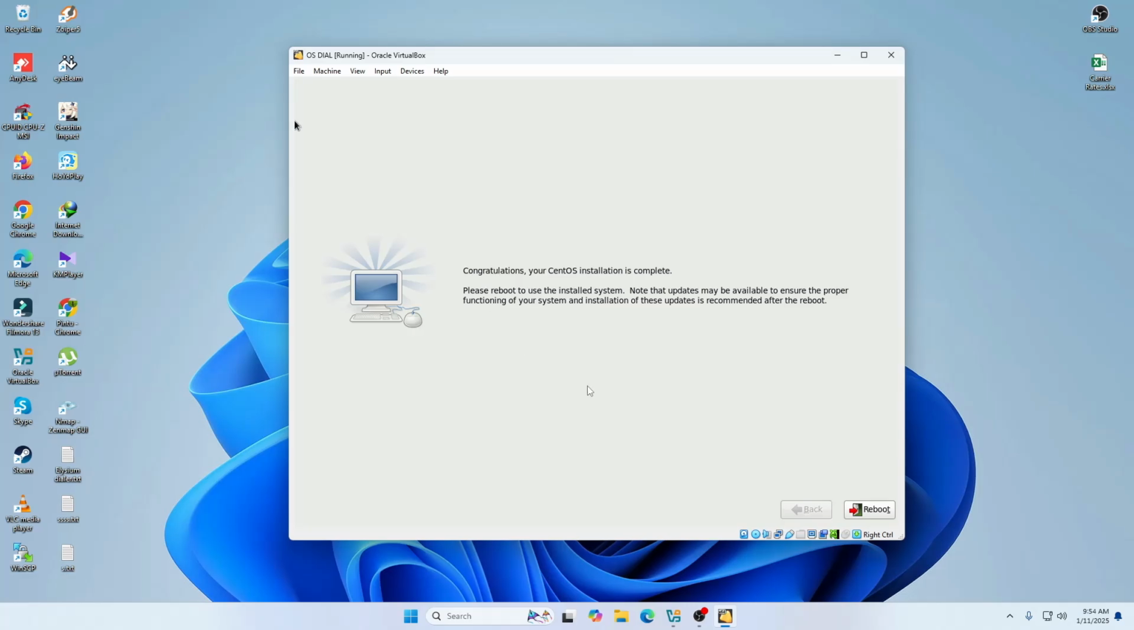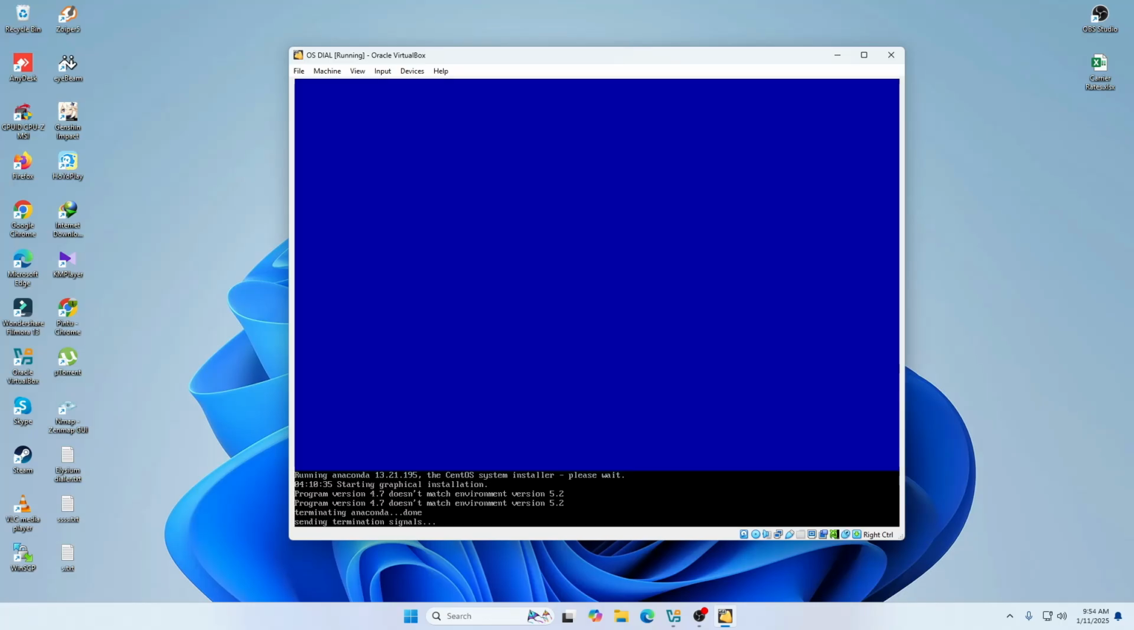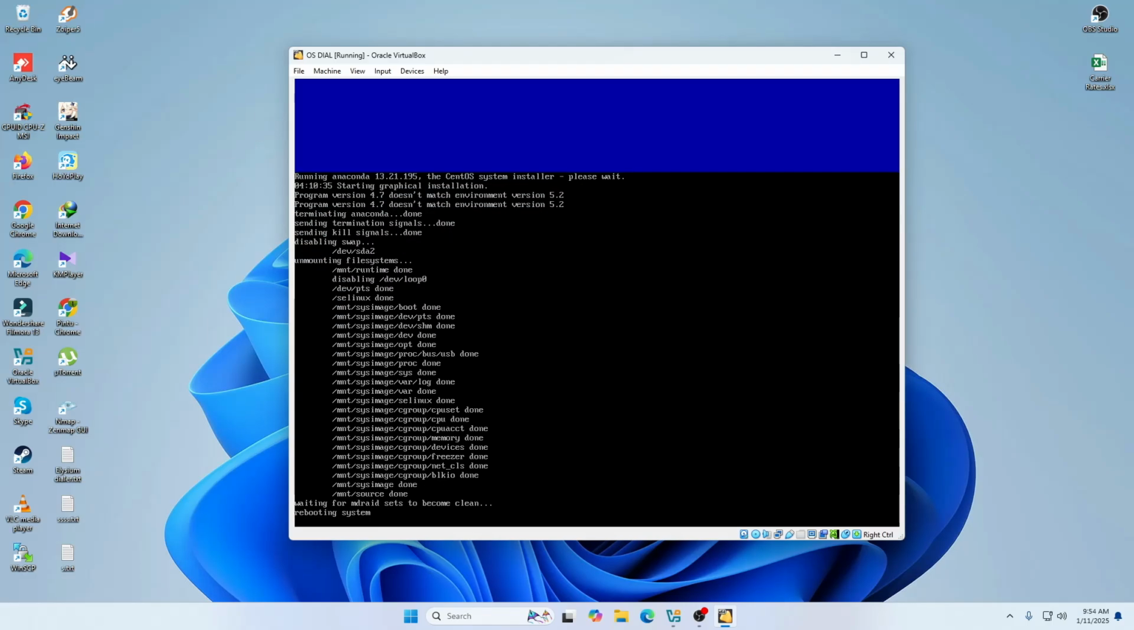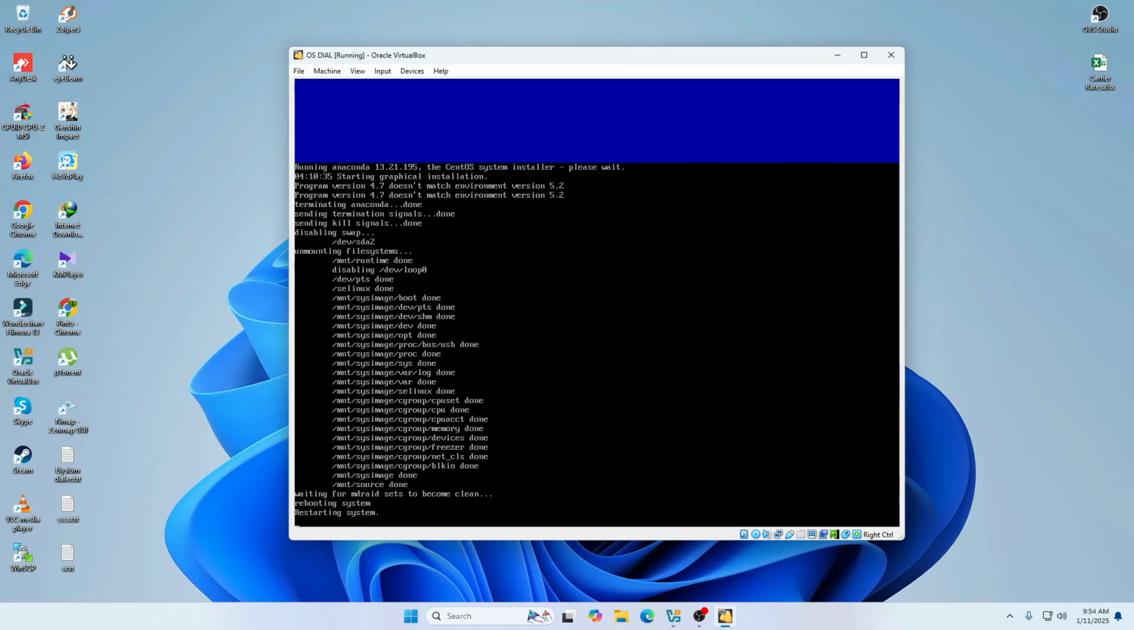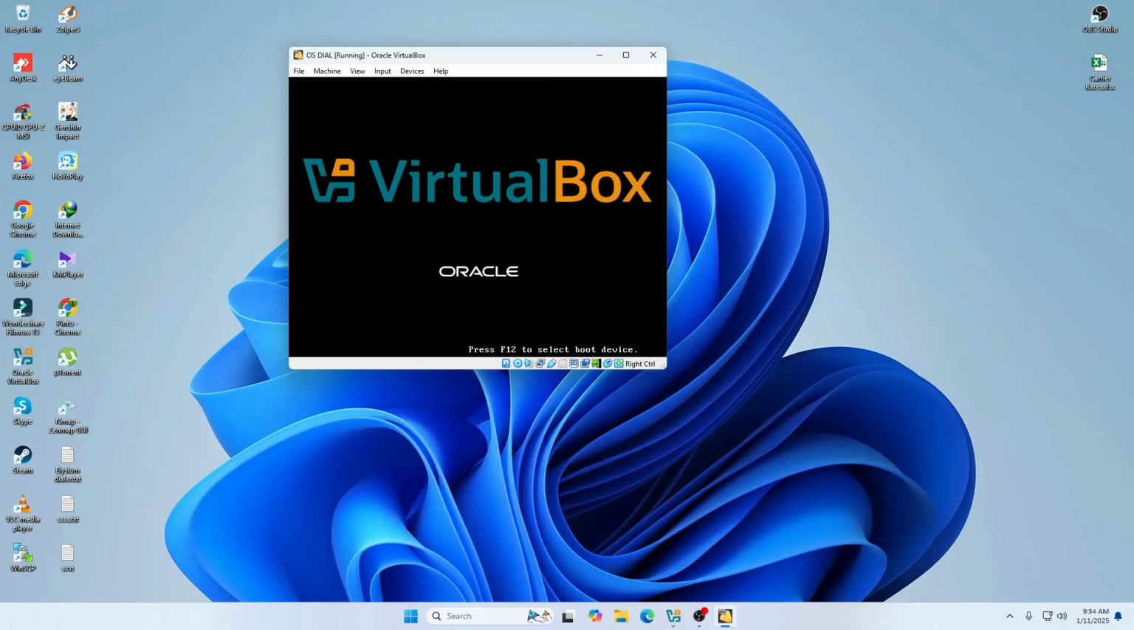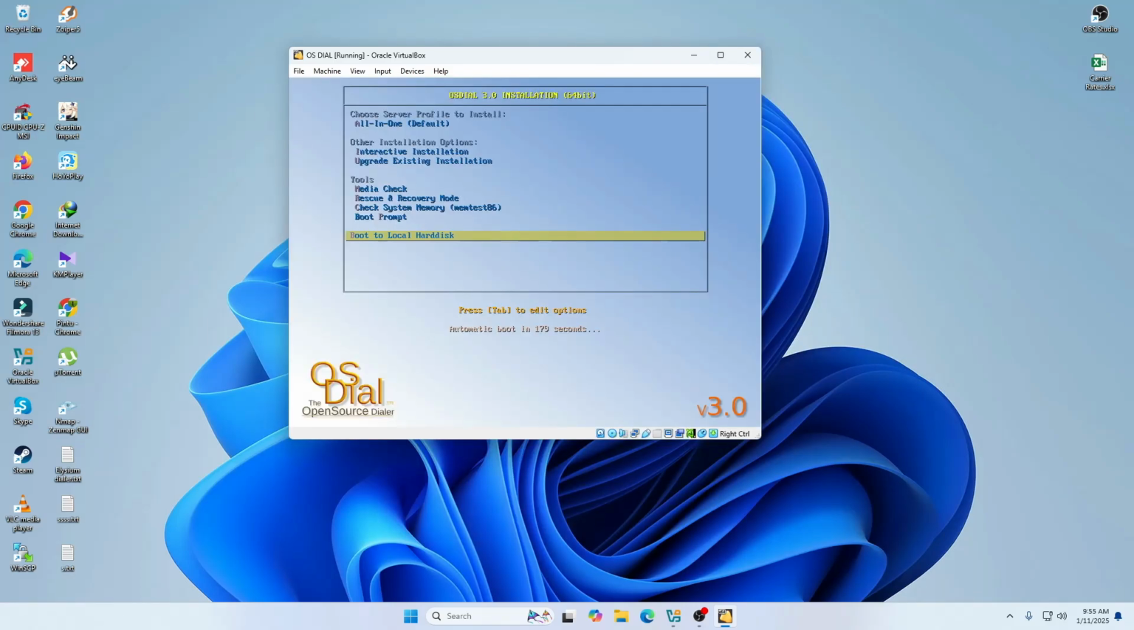As you can see, it's saying congratulations, your CentOS installation is now completed. So we are going to reboot the system from here. Now we are going to boot the system from the local hard drive.